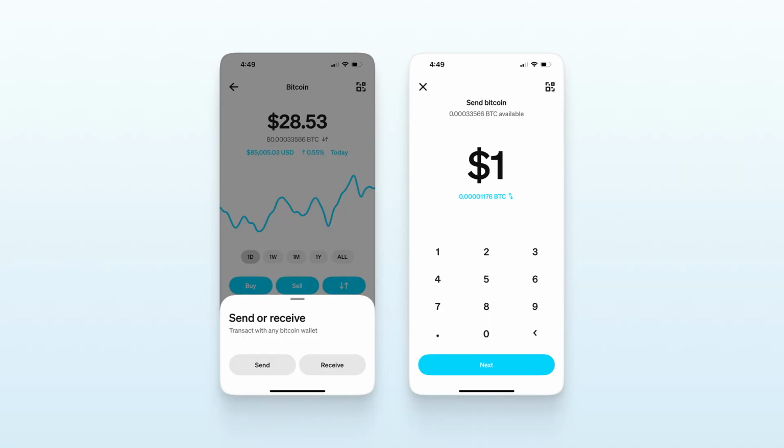Hello everyone. In this video, I will show you how to reverse a Bitcoin transaction on Cash App. Please keep in mind that Cash App is very strict with refunding Bitcoin, and although I'm going to teach you how to issue a reverse, you should remember that your request might still be denied.